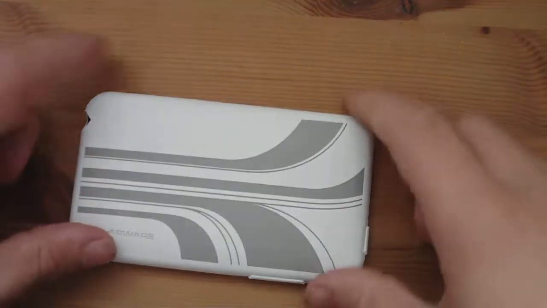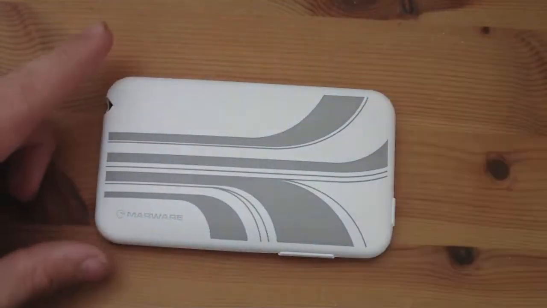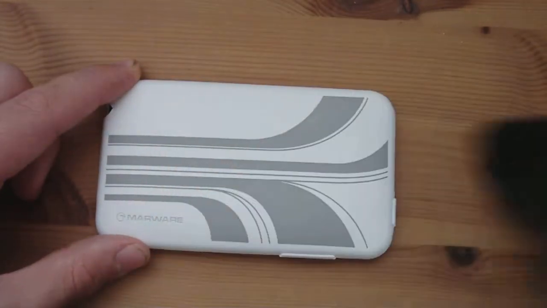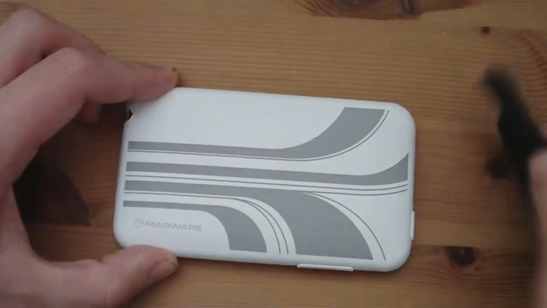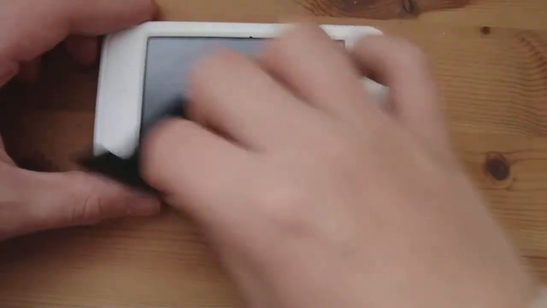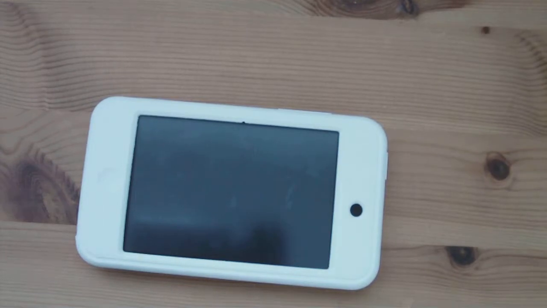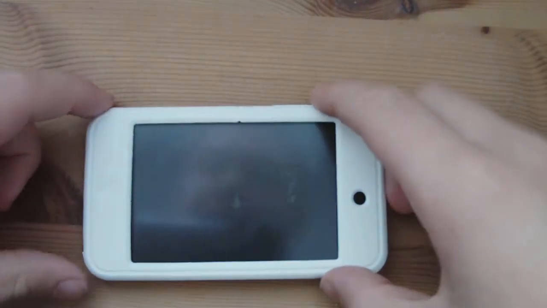Today I'm going to be reviewing Sport Grip Extreme, the iPod Touch case for the second generation. As you can see, it's a very nice case, looks very snazzy. I'll just get rid of any dust or anything. It's perfect for holding it while you're jogging.